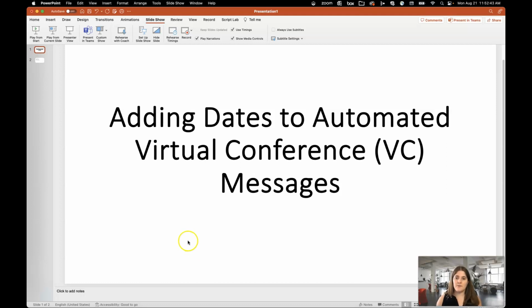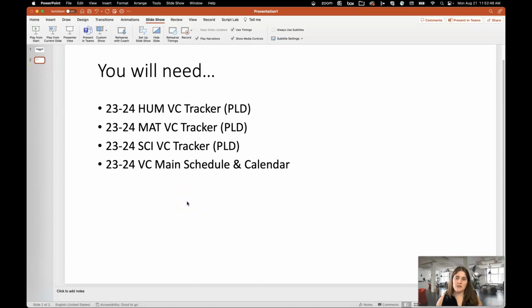from course staff. So for this task, you will need these 4 Smartsheets. The humanities, math and tech, and science trackers are all going to look the exact same. The only thing different is the list of instructors that's on them, and then the main schedule and calendar. Now these are the exact titles of the Smartsheets that you need, so if you don't already have them bookmarked, you can use this title exactly and it'll get you where you need to go.